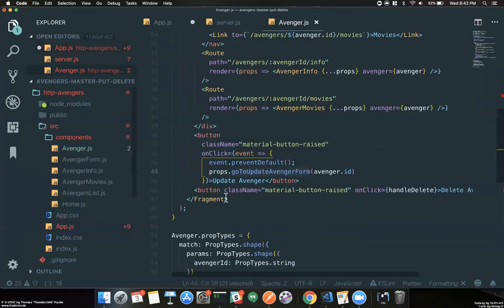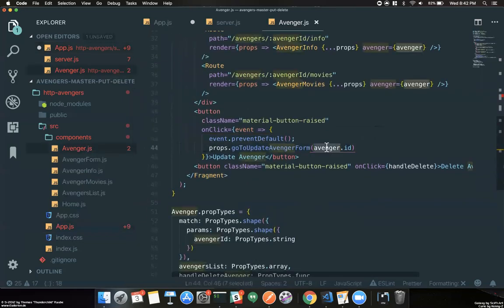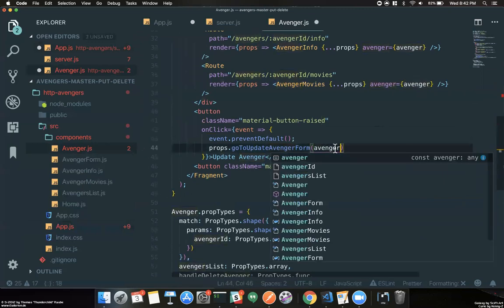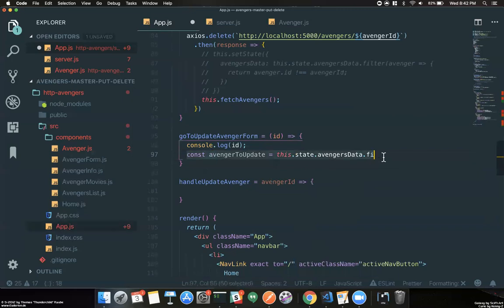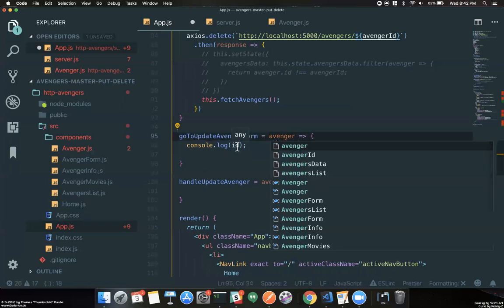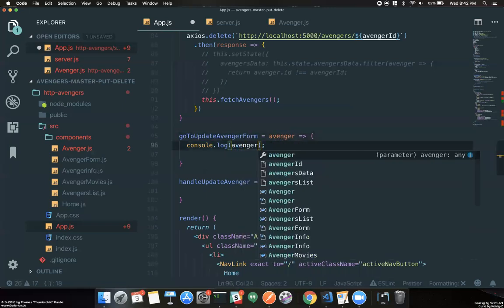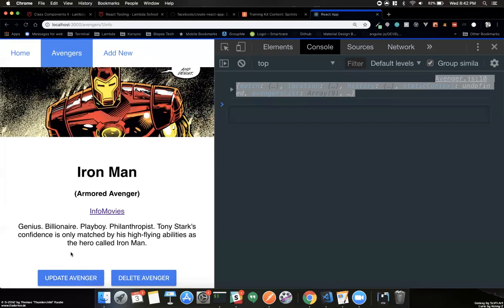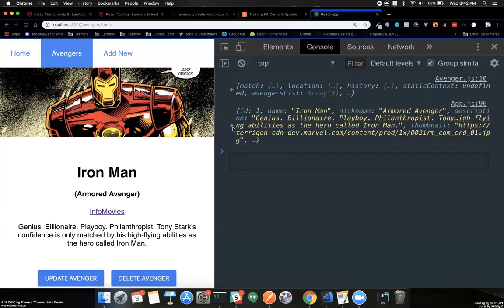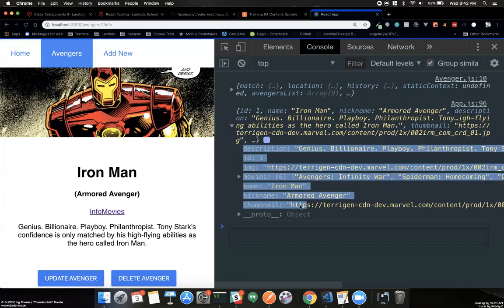Let's go back to our Avenger form, and we've got the entire Avenger object right here. There's no reason that we only need to send up the ID. Why not just send the entire Avenger? So let's do that. Get rid of that. We'll call this avenger. We'll console log our avenger, and make sure that is logging. So if I click on update, then I see my Avenger object.